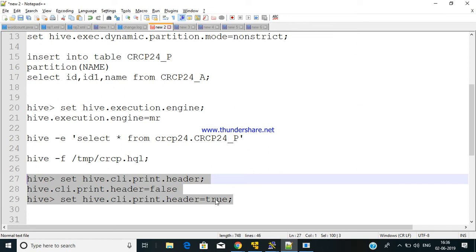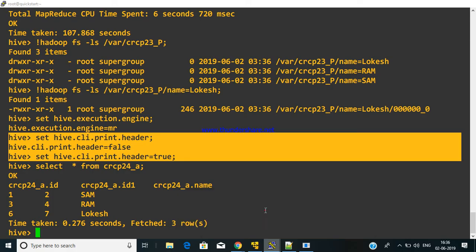And this is only session oriented. I just changed the property from false to true. Again, if I come out of Hive and check again, it will show false only. Okay. So any doubts?